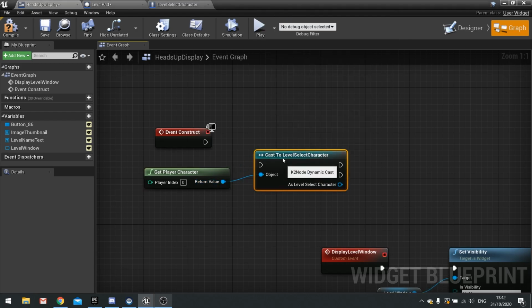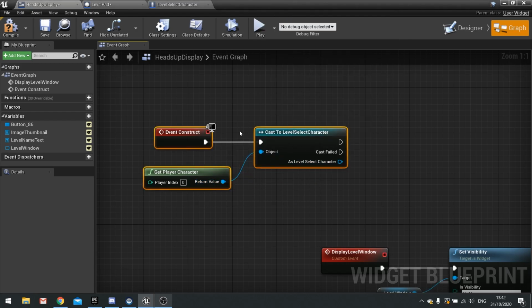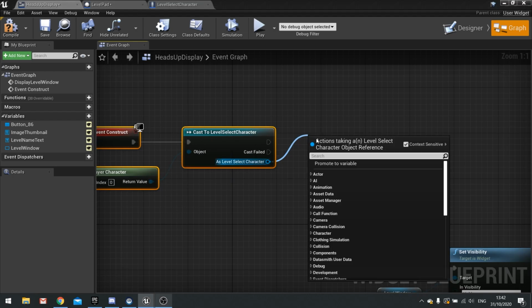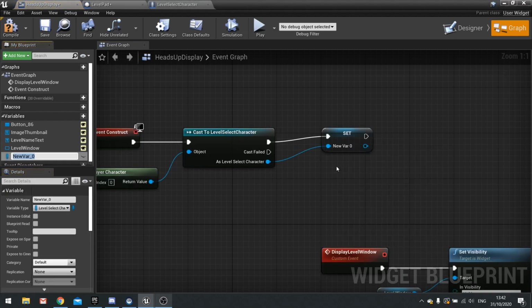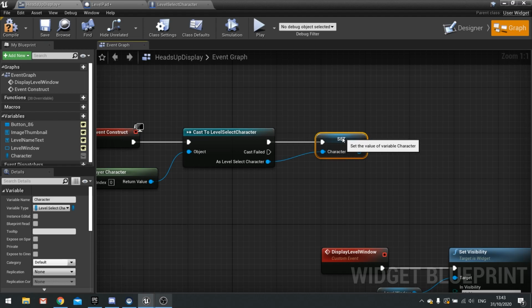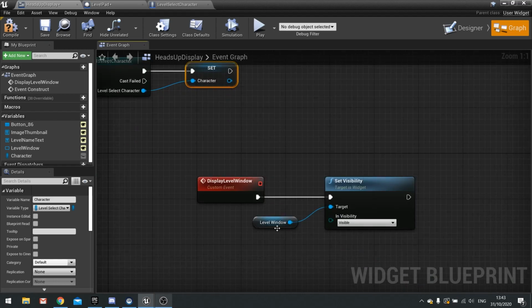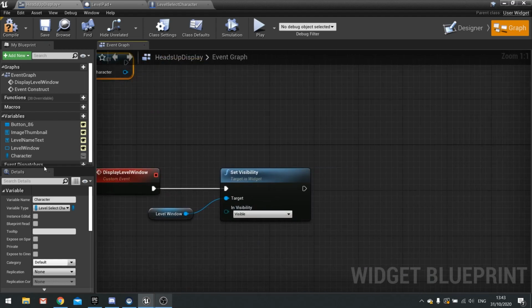Cast a level select character. And then I'm going to promote this one to a variable. Now I'm promoting it because it saves me doing the cast every single time, and it's a bit cheaper. Now we have the reference to it, we can just rely on this reference alone. So character is there.